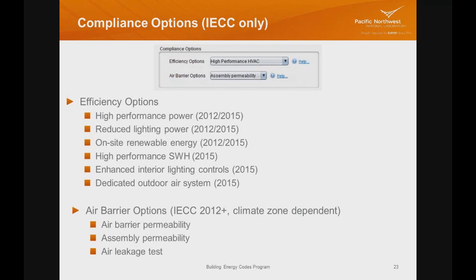The efficiency option, this is a requirement of the IECC that requires you to pick one additional efficiency option for your project. In 2012, there were 3 different options: the high performance power, so you had to have equipment that was a bit more than the baseline requirement in terms of efficiency. The second option was a reduced lighting power, so you would have a little tighter lighting power density applied in the lighting compliance determination, and on-site renewable energy.